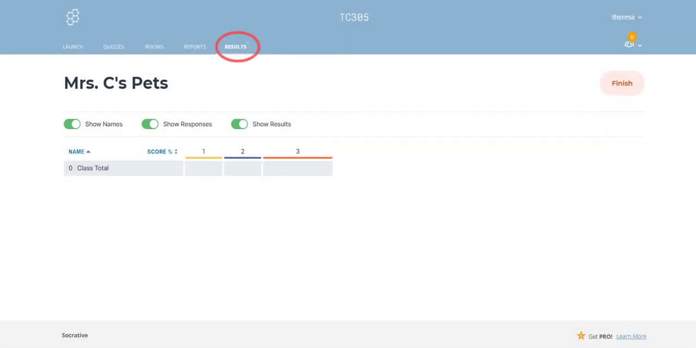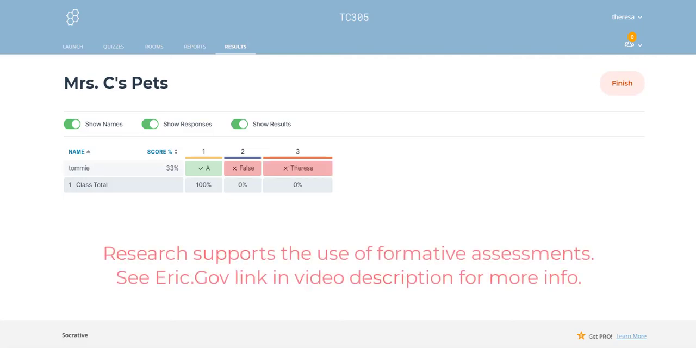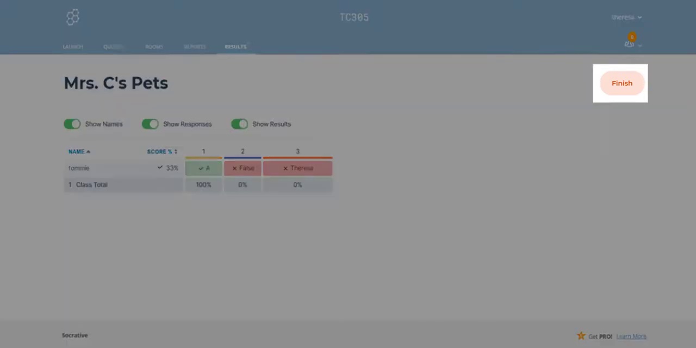By clicking on the Results tab, the teacher can monitor real-time student progress. This allows her to look over every student's virtual shoulder at the same time. It is a powerful tool for formative assessments. When you are ready to end the quiz session, click the Finish button.